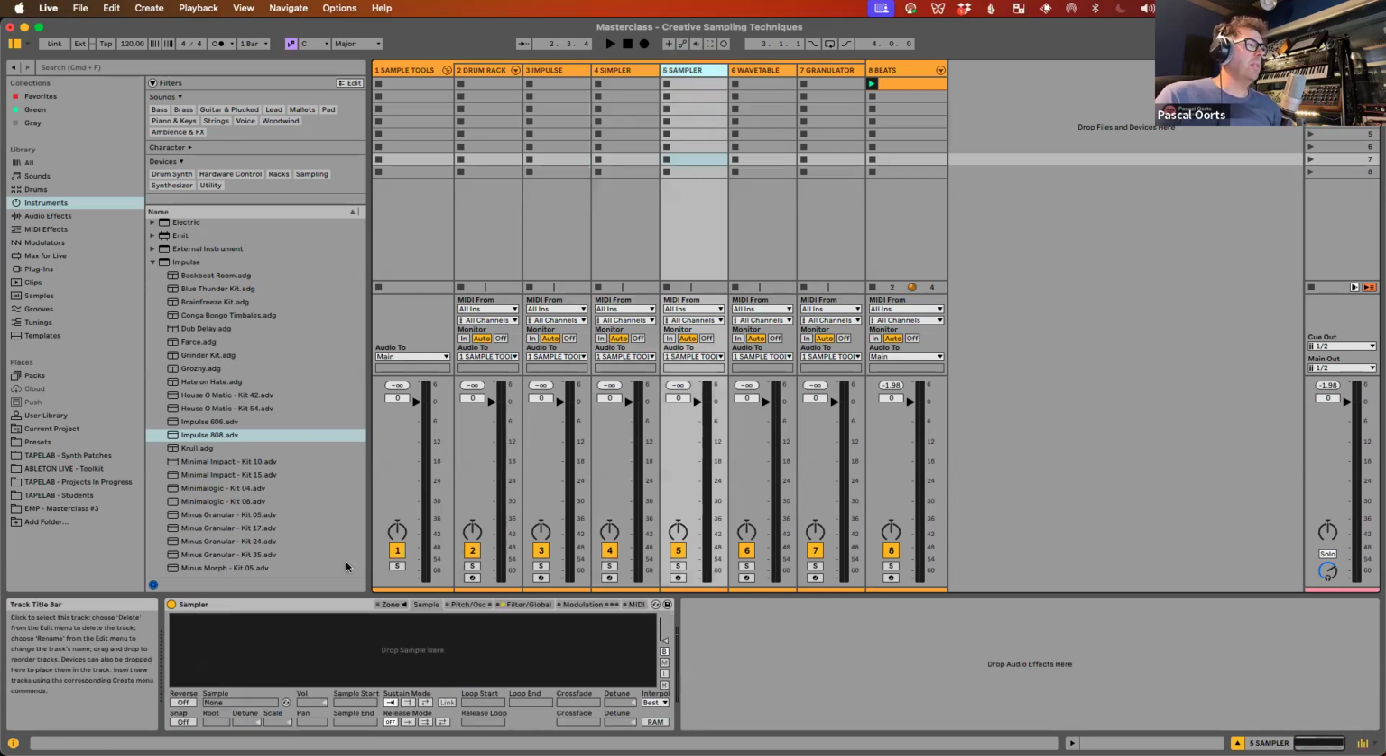There's a bigger version of the Simpler device. It's called Sampler. It's less creative than the Simpler device, but you can use it to build multi-instruments. We're not going to focus on this instrument in this workshop because the Simpler device is much more creative than the Sampler device.